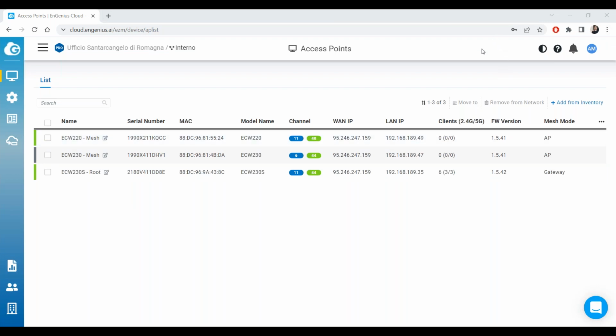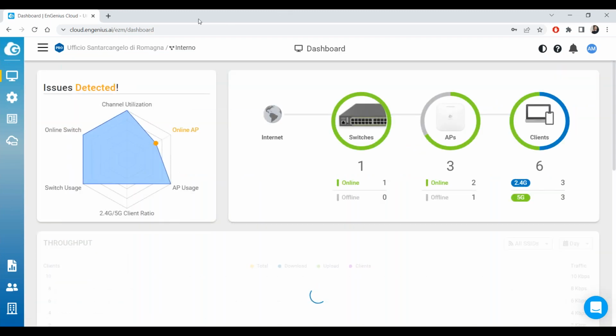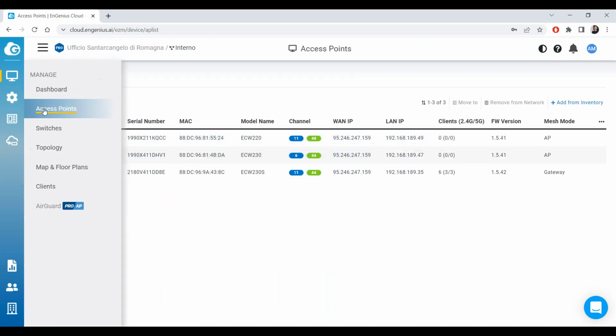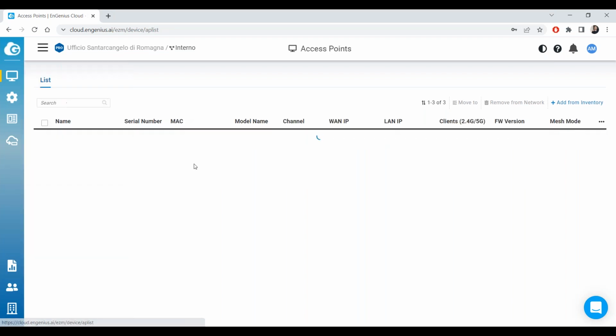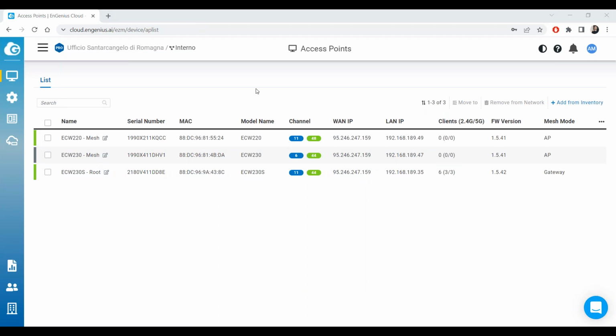Okay. So sorry guys, but I need to wait until all the configuration is injected. For example, now, and after that I will reply to the question, you can see that I have only 2 access points online. The switch is still offline. Oh no, it's already online, 44 seconds, great. So then we have to wait until the access point goes online, okay? In the meanwhile, I think I can reply to the question.